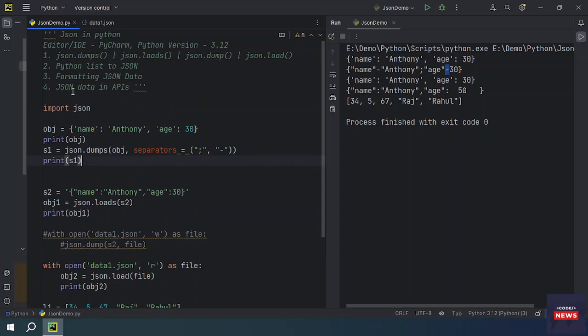Now let's see what JSON data in APIs is. What is an API? It's an application program interface. So many web applications use APIs. The concept is that we can exchange data across multiple applications. There are some APIs where we send a request to the server and get some data, so we will be getting some JSON data.